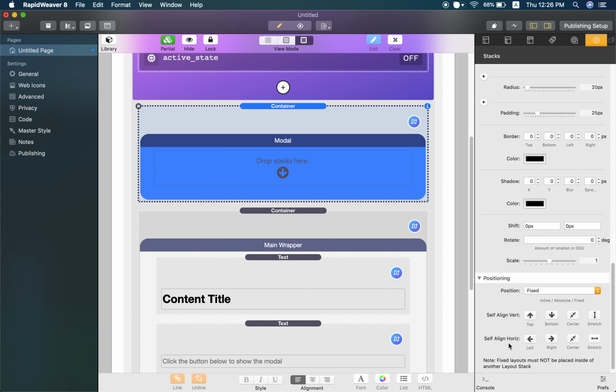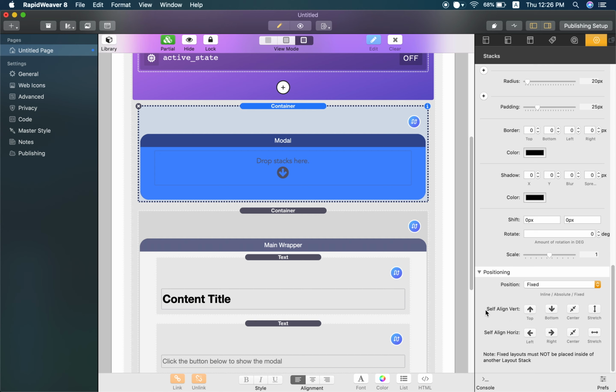If you click on the fixed position option, you'll notice that we now get these self-alignment buttons as well. We can align it vertically and horizontally as we want to. Notice how none of them are selected at first. That is because by default, any fluid container will inherit the alignment of its parent. In this case, it doesn't have a parent container, so we're going to set these options ourselves. And for our modal, we just want it to be centered on the screen, right? Vertically and horizontally. So that's what we're going to do. We're going to click center here and center here.